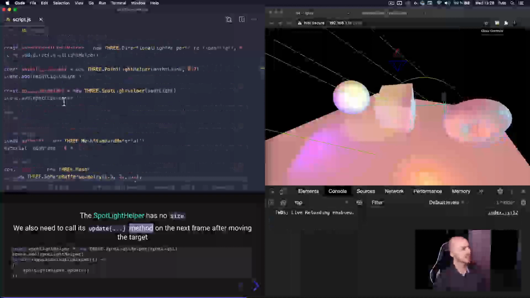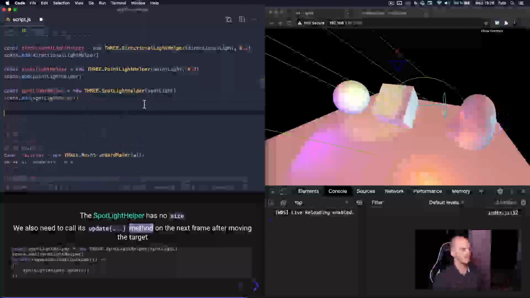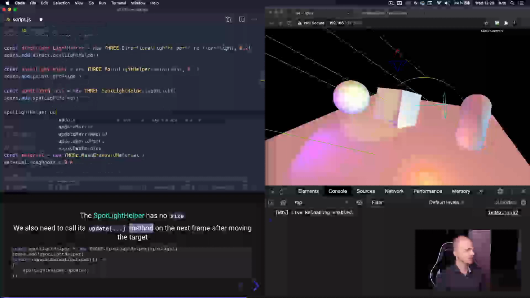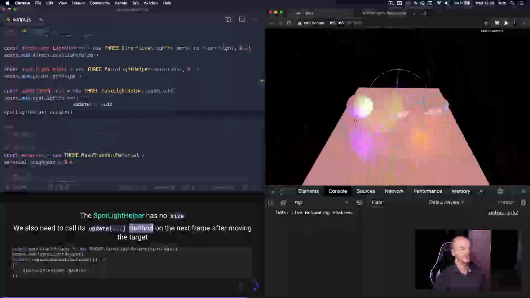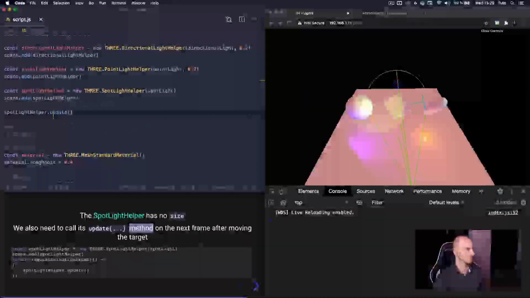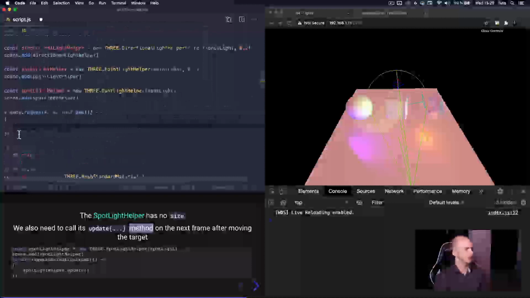There is something happening here. I don't know what exactly. Maybe by the time you test it, it's going to be fixed, but there is maybe a bug. I don't know if it's a bug. To me, it's a bug, but you never know. We have to update it, and to update it, we have to do spotLightHelper.update(). But if we update it on the same frame, it's not going to work. So we have to do it on the next frame. And we know how to do something on the next frame. We have to do window.requestAnimationFrame, which will call the function we just provided on the next frame.